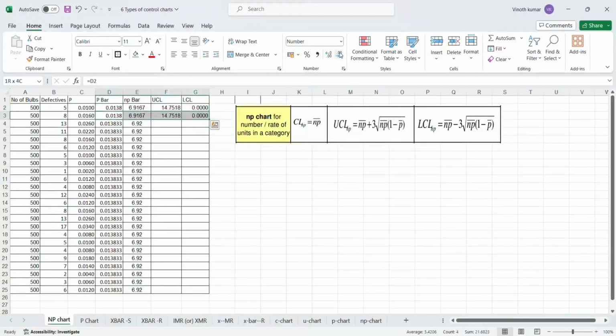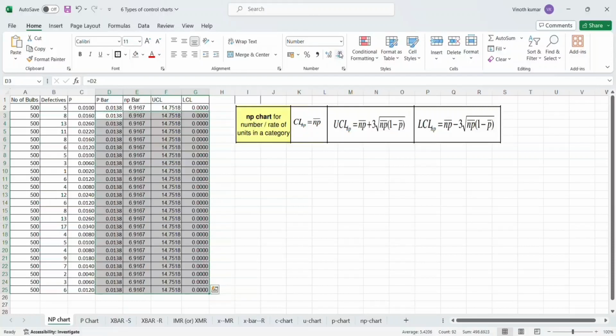Now let's copy paste this. So we calculated the NP bar, which is the average number of defectives, and for that we have calculated the upper and lower control limits. So now what we can do is select this value, which is going to be our graph variable. Then this is going to be our center line. This is going to be our upper control limit, and this is going to be our lower control limit.